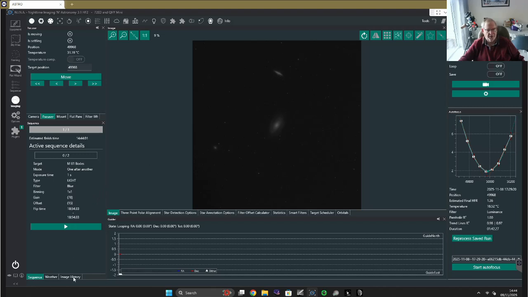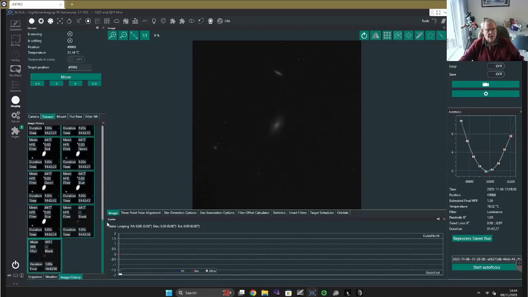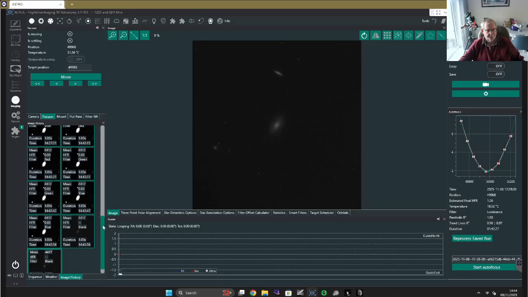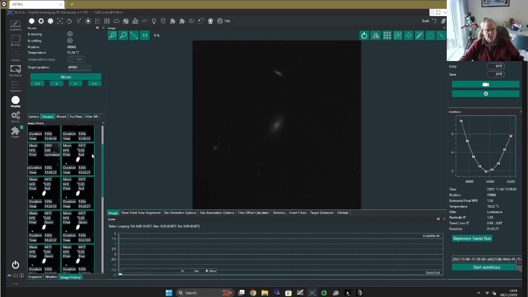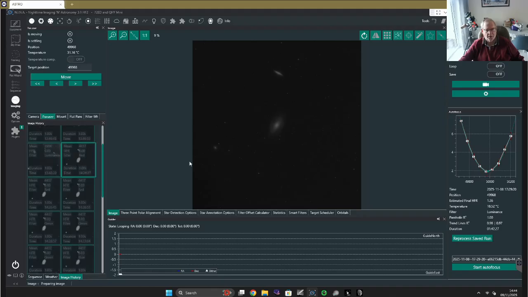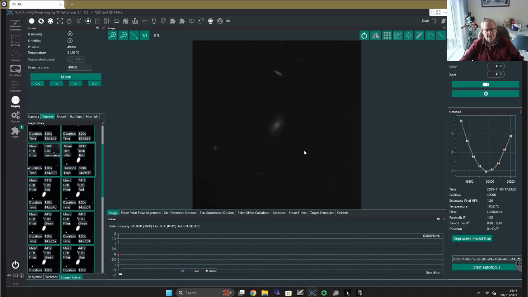Now, if I look at the image history, this tab on the bottom left, I can look at all the individual frames that it's taken and highlight one, and it will show that image here, although they all look the same at the moment.